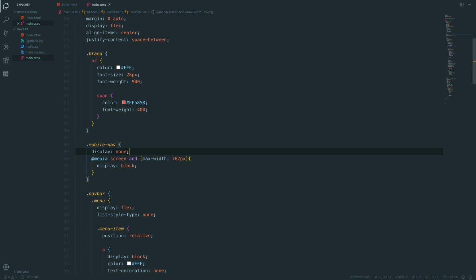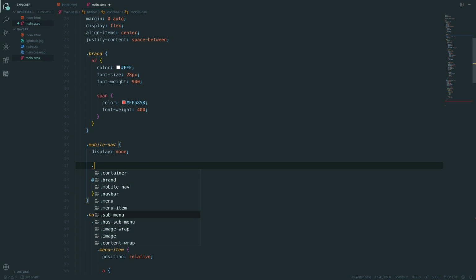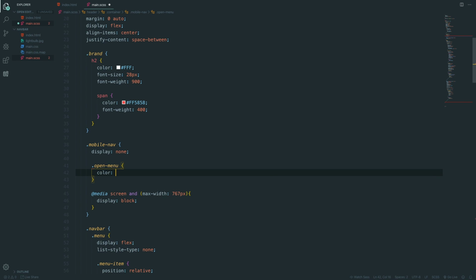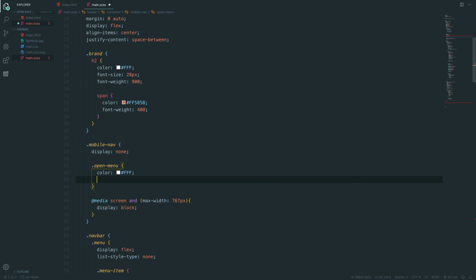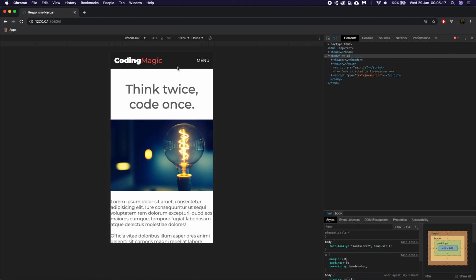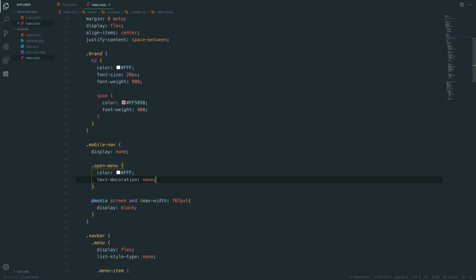Let's also say in here .open-menu, we're going to give it a color of white, text-decoration of none. I think that's actually it. There you go. So yeah, so now you can click it, which is great.